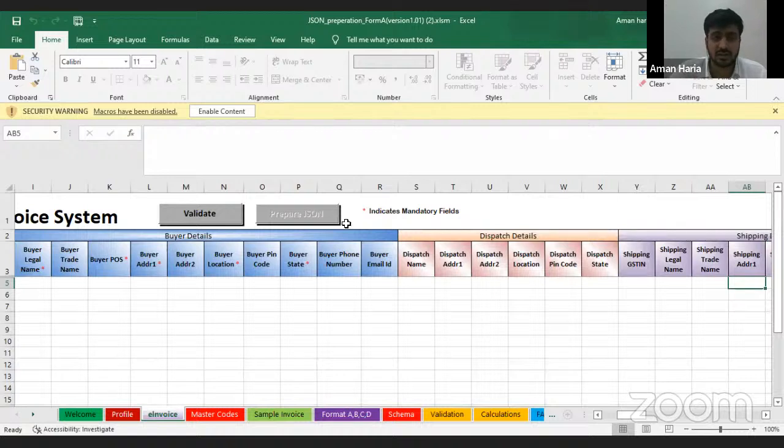Once you click on that, a JSON file will be generated and saved simultaneously at the same location where this file is currently. Once that is done, this JSON you will be required to upload on the e-invoice portal after you log in. Once you do that, the system will in return give you back a signed JSON, and you can use that signed JSON to generate a PDF which will be available on the IRN portal itself.